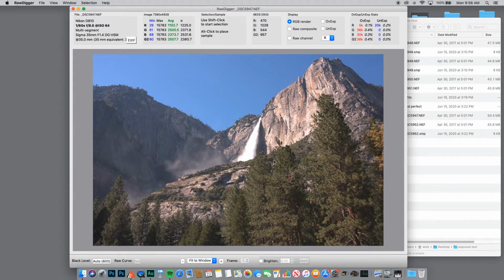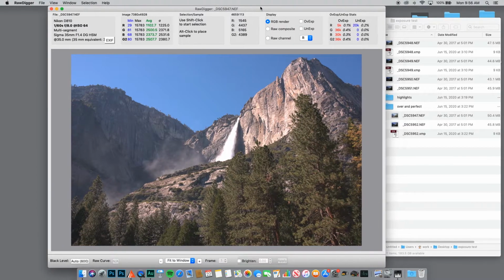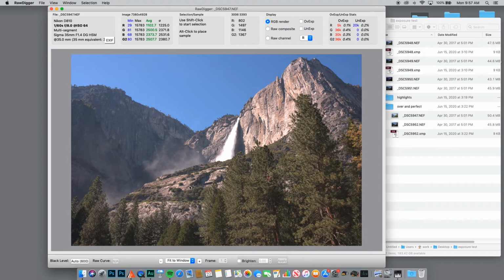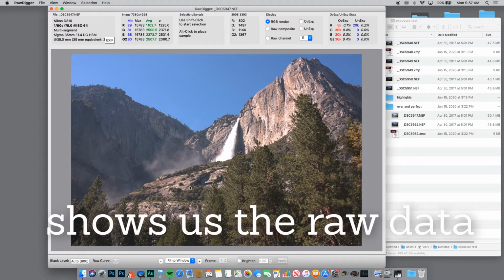So RAWdigger has three main areas, and I've got a file up here, and don't completely trust this view. What RAWdigger is doing is it's showing us the full information of the RAW file. It's everything that's in that RAW file, which is something we actually don't see when we go into Photoshop or Lightroom or other programs. It's already baking in some processing, and it's not what we see on the back of our camera, but RAWdigger lets us actually look at the real RAW numbers that were captured by our camera.